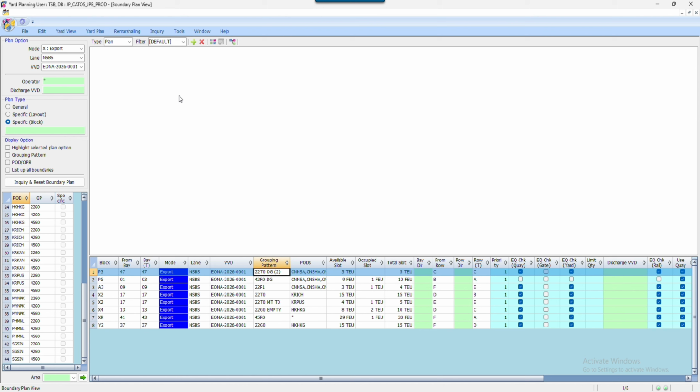It's all across our yard planning concept is the same. We don't mind if it's a specific boundary or a general boundary. We only apply a single positioning rule. In this one, we have PP1, PP2, PP3. This is for the specific.